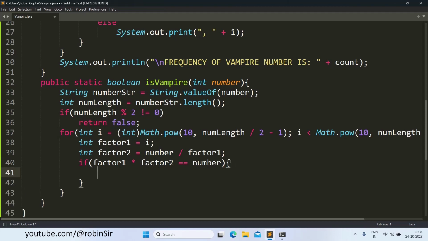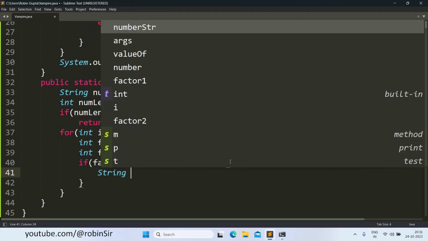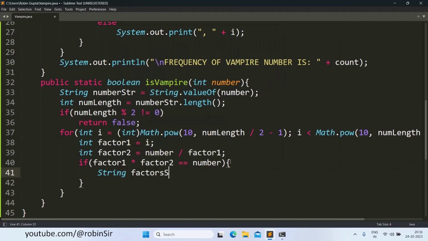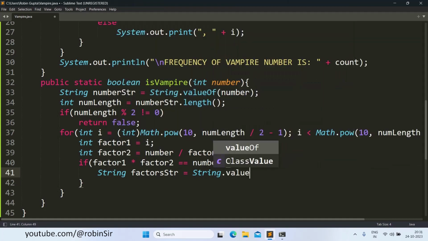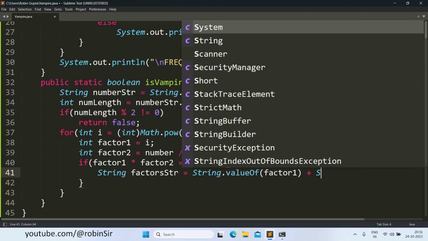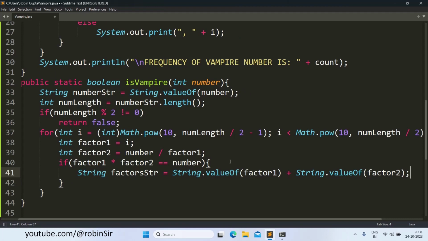So next, inside this if condition, we take a string variable factors string, and we write String.valueOf(factor 1) plus String.valueOf(factor 2). So we are combining the digits of both the factors, converting it into a string and creating one single string.